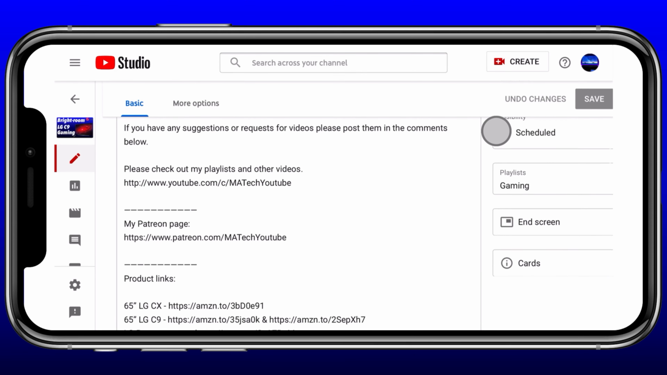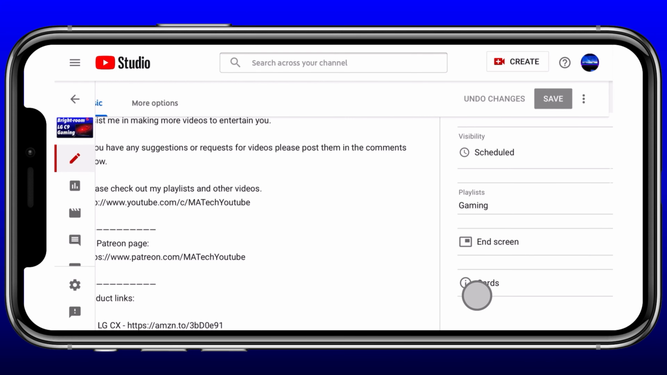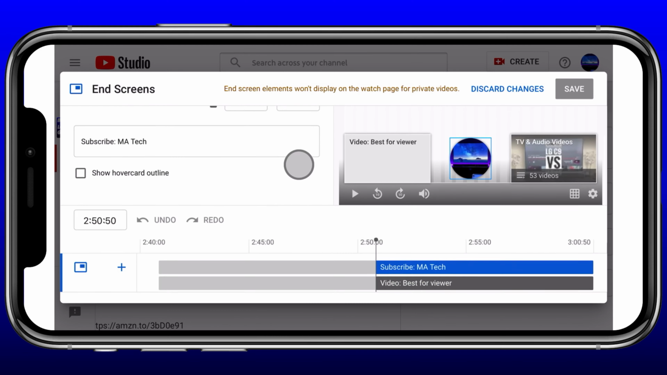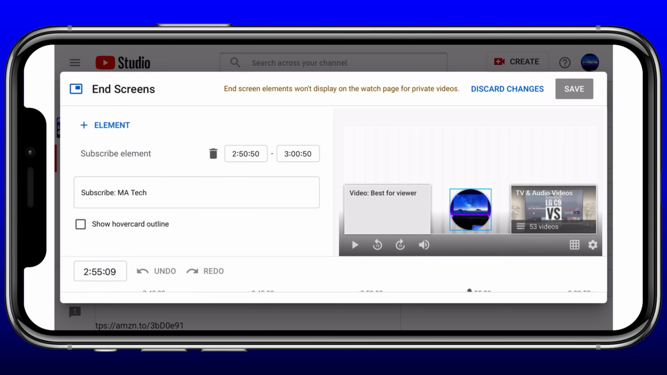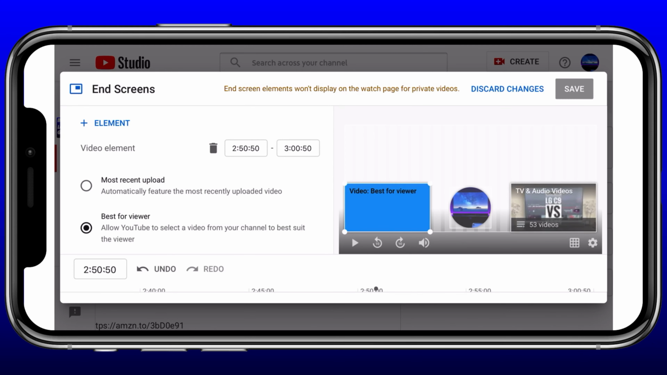and I have to scroll down, and just here you can see end screen and cards. These two options don't appear in the YouTube Studio app. If you've got saved presets, as this is literally just a saved preset that I've got, every time I just come in and hit to copy the same preset that I had for the last video. It gives my TV and videos playlist, my channel link, and whatever's the best video for that particular viewer, so whatever they've been viewing. That's normally my default.